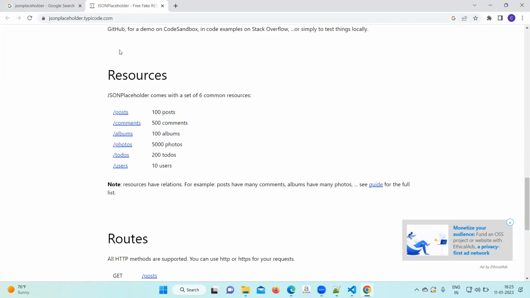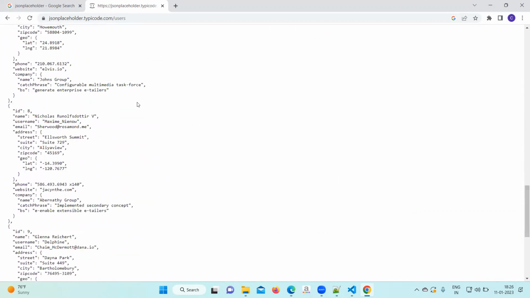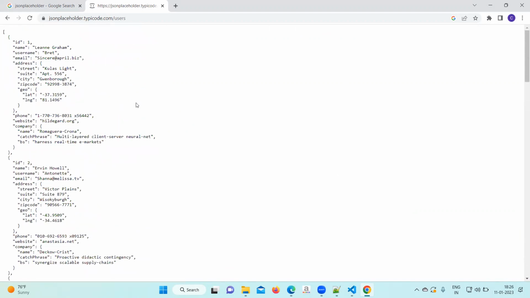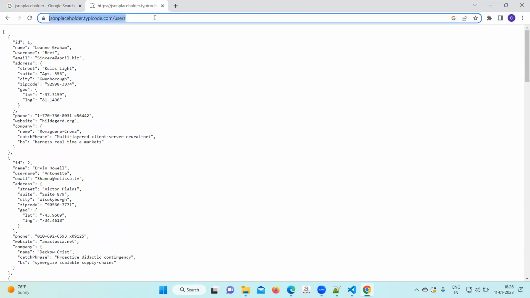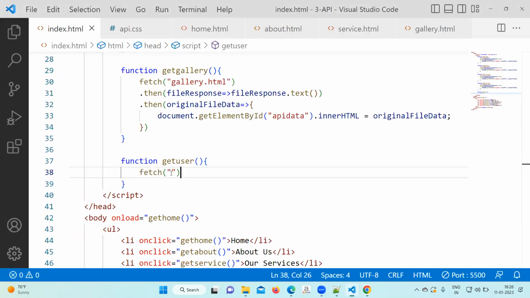We will also set up our own server like this after tomorrow's class. So click on users, see how the data is coming. Data is coming in the form of objects. So this is the JSON. After converting this JSON, it will convert into an array of objects. Copy this URL and paste here.